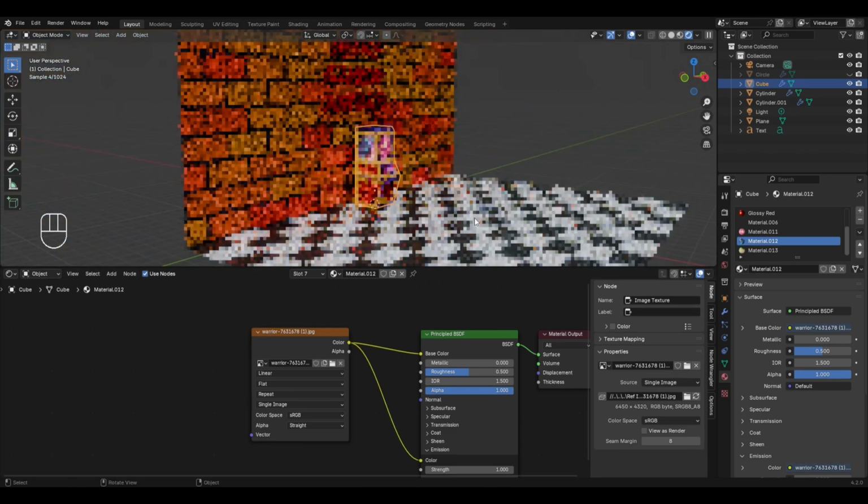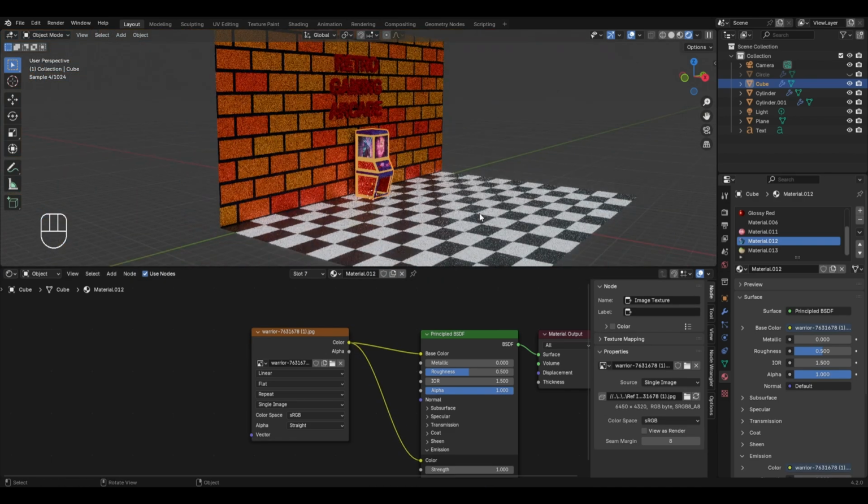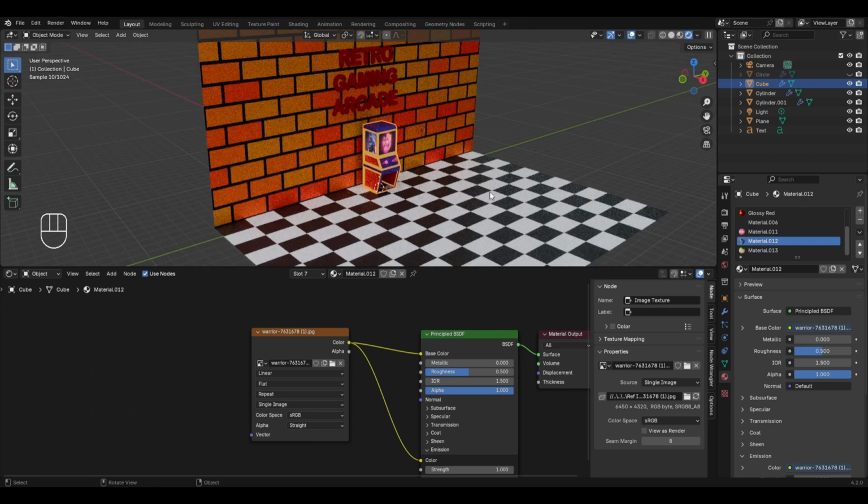And with this, we have now completed chapter number 7, where we understood the working of 3 main textures in Blender, namely the image texture, the checker texture and the brick texture. Then we also used them in the retro gaming arcade scene.